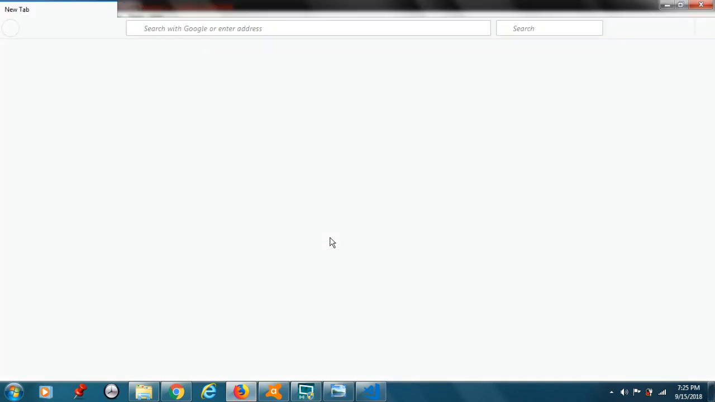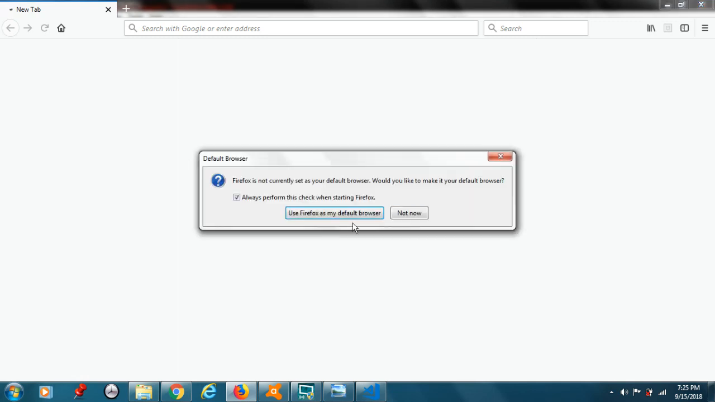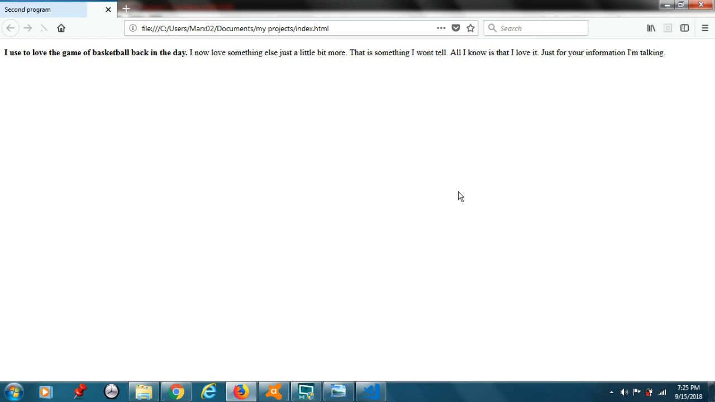Open it in Firefox. It's taking its time, I see. Okay. And there you have it. It's bold, the first sentence. The rest of it is regular.